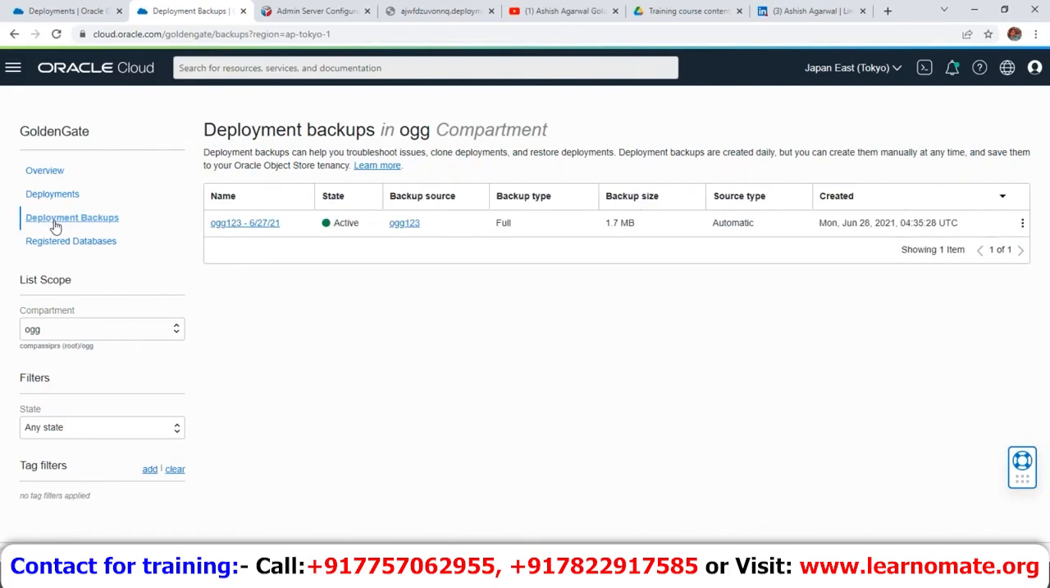So what happens is the backup is kept for 60 days. After 60 days, the backup is removed from the system. So backup could be taken over here. You can schedule the deployment backup, and the backup of this deployment can be taken once a day, twice a day. Deployment backup can help you troubleshoot issues, clone a deployment, and restore a deployment. So another advantage is you can troubleshoot issues and restore your deployment.